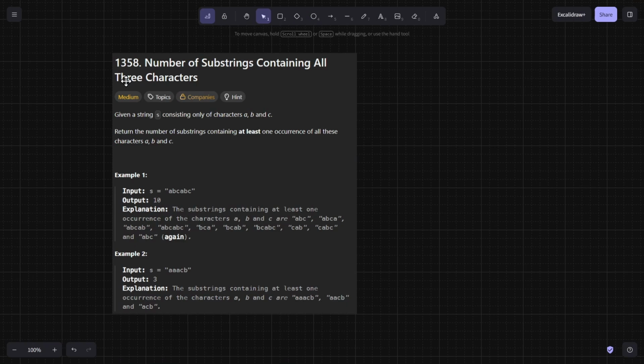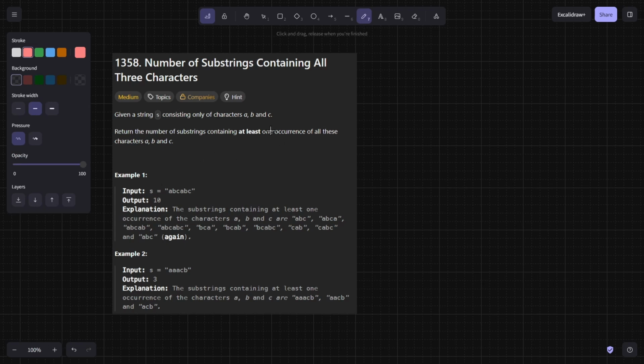Problem number 1358, number of substrings containing all three characters. Basically, we are given a string and we have to return the total number of substrings that contain A, B, and C. That is, they must contain at least one occurrence of A, B, and C. For example, we are given ABCABC. So we have to count the number of such substrings.